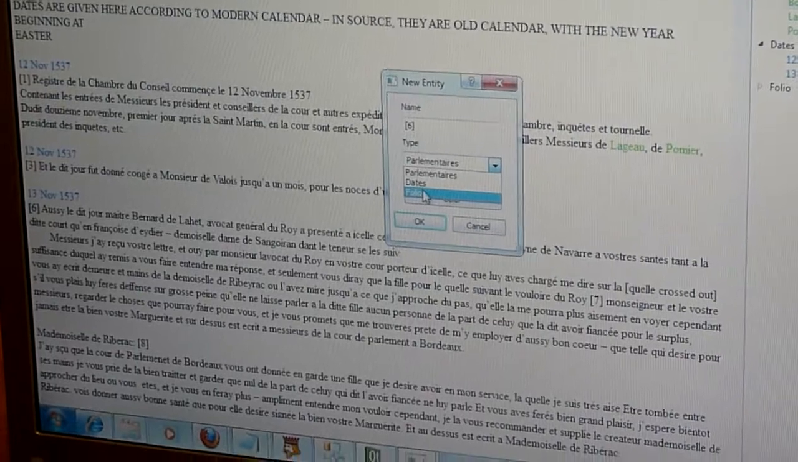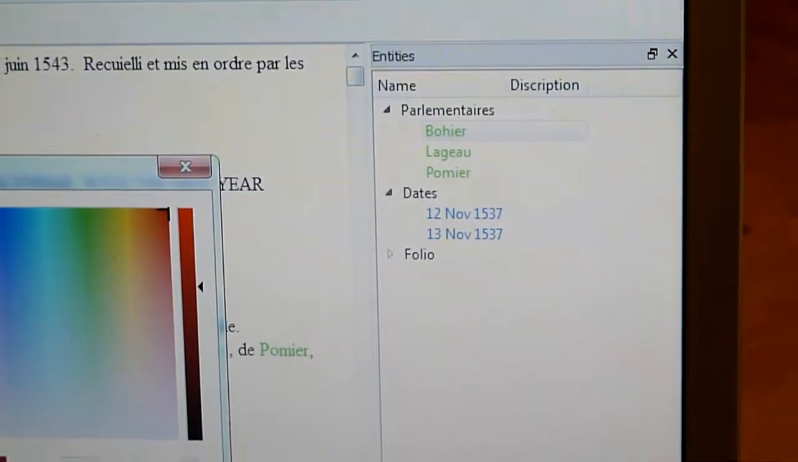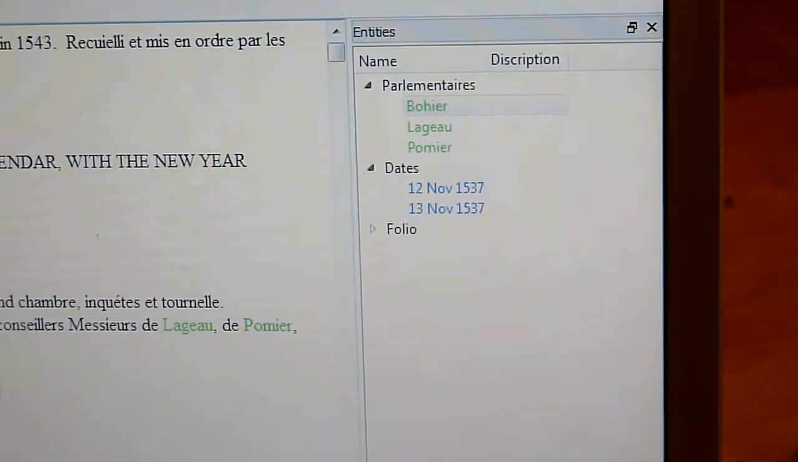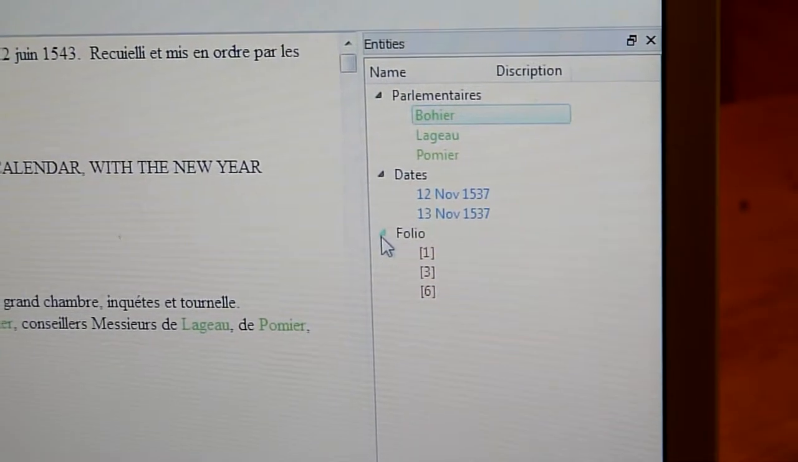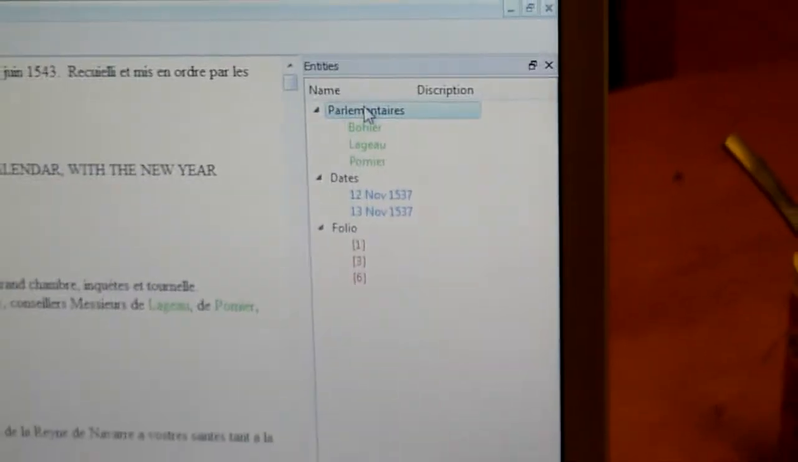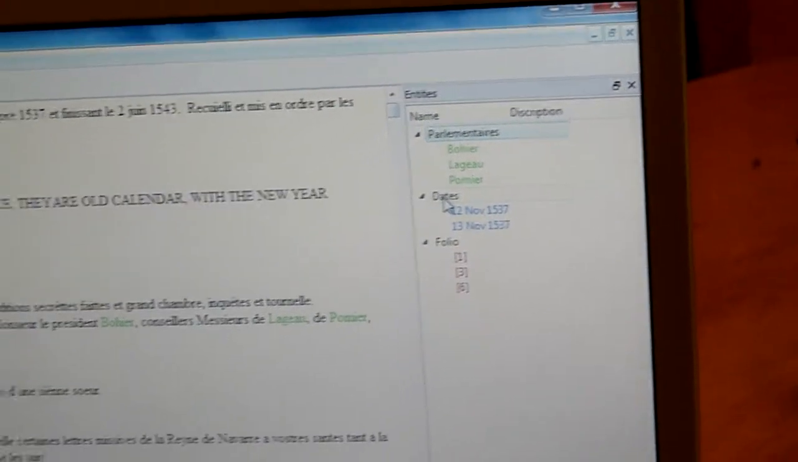I guess the important thing is that you can see on the right-hand side that the data is getting organized into different entity sets. Here we have my parliamentaires under one entity set. Here I have my dates under one entity set. Here I have my folios.